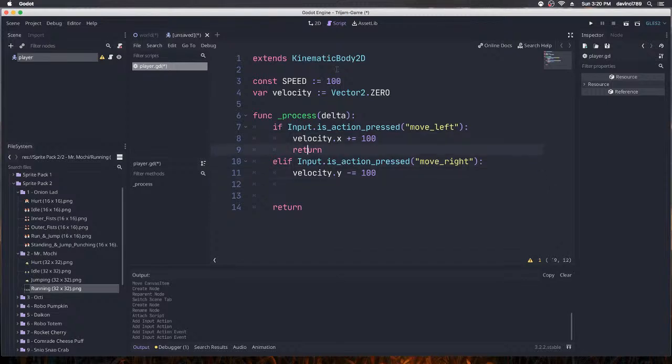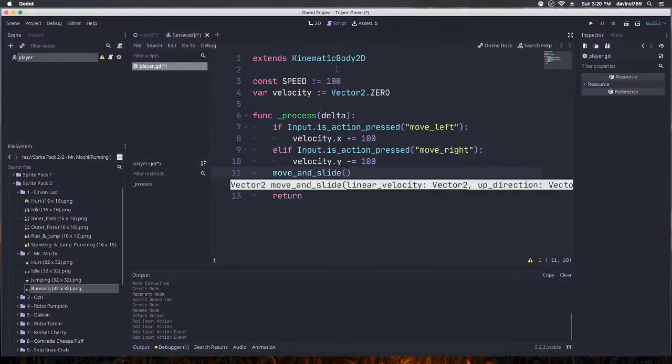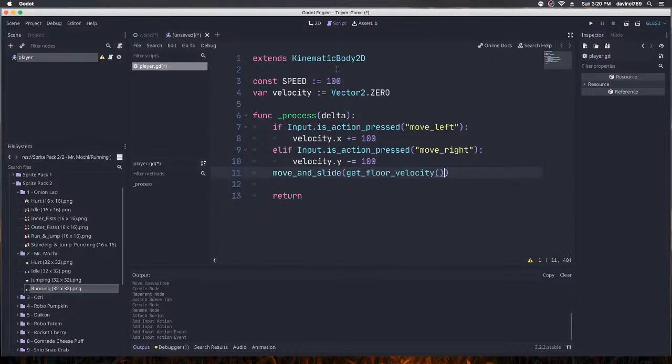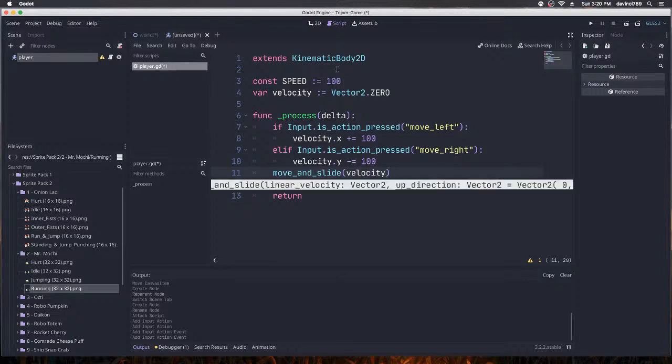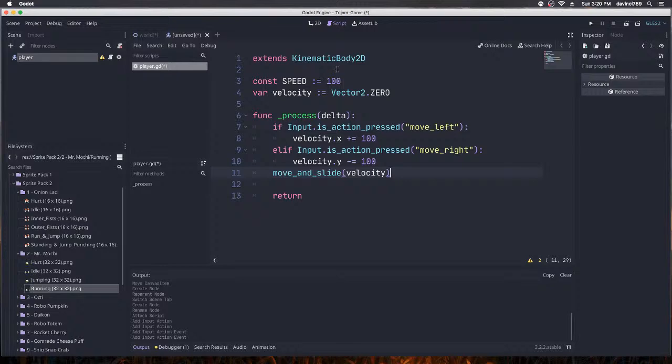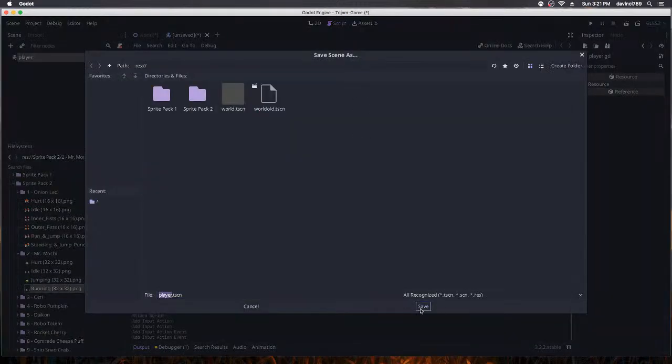We have to make our player move. So we gotta move and slide. Velocity. No, not get floor velocity, but our velocity thing, and everything should work. Probably multiplied by delta. Save there.